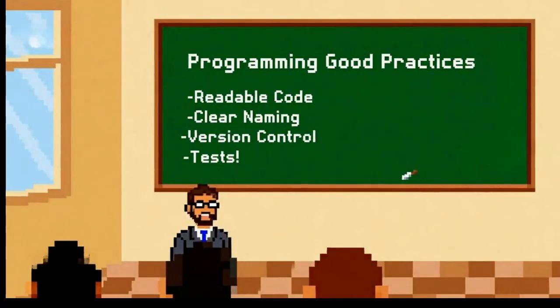Every major programming language now has multiple mature testing frameworks. JUnit for Java, PyTest for Python, Jest for JavaScript, and NUnit for C#. These frameworks handle the mechanics of running tests, reporting results, and organizing test code. They provide assertions, which are ways to check that values match expectations.